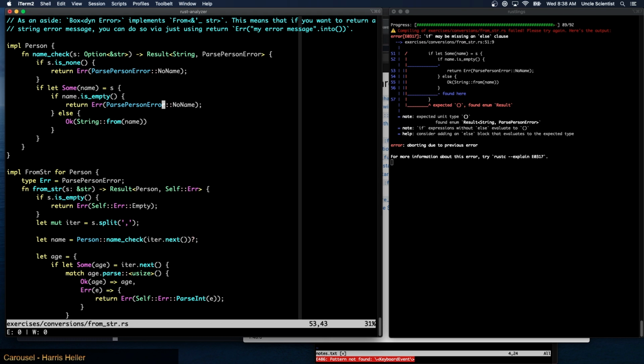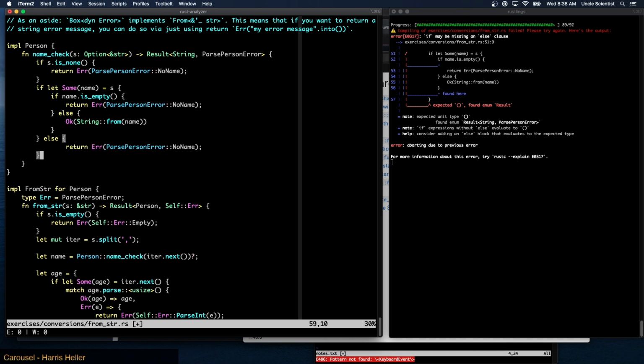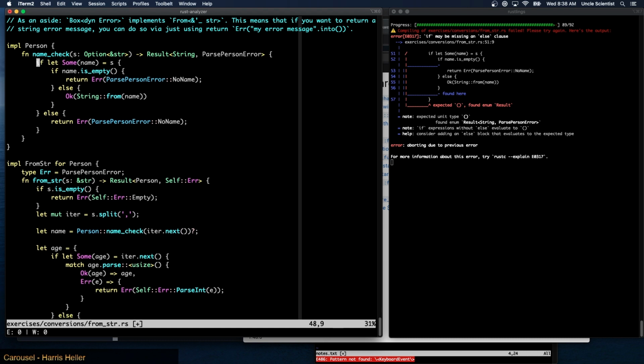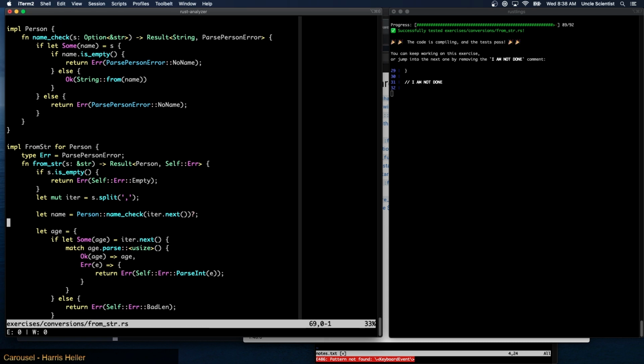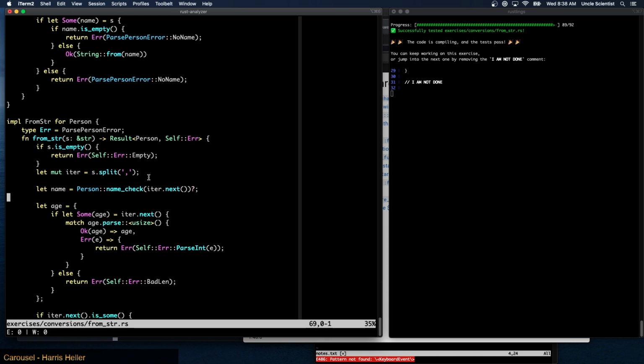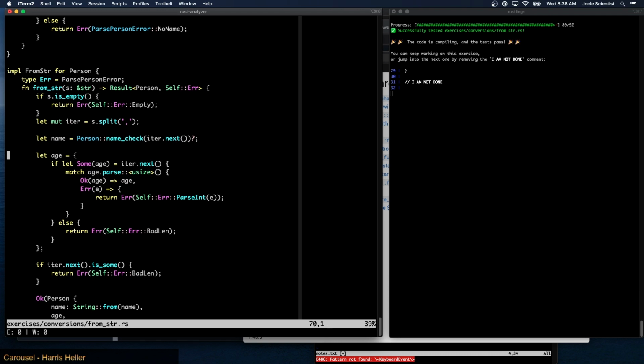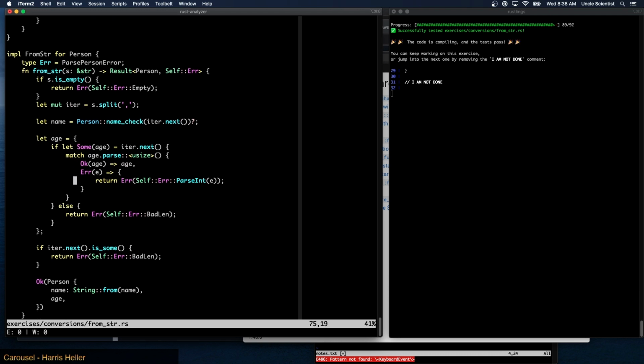I was hoping this would work. Oh, if is missing an else clause. So, if this fails, then we have to have an else no name, right? Oh, but it's guaranteed to be this. So we don't need to do this if none. We can just do that. Yeah, okay, so that simplifies this, and we can do the exact same thing for age, right? And we can just do Person::age_check and get that, and then put the question mark. And I think that cleans it up.